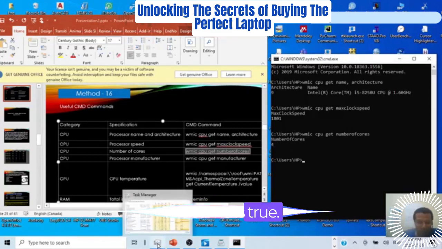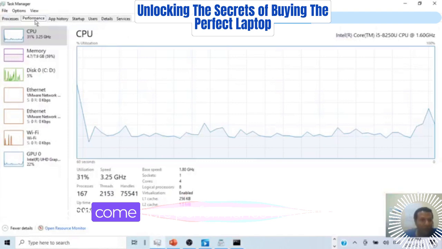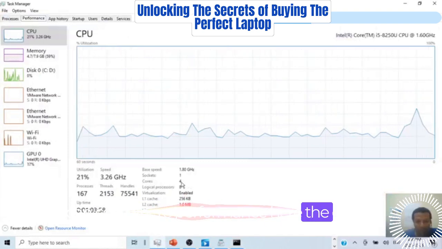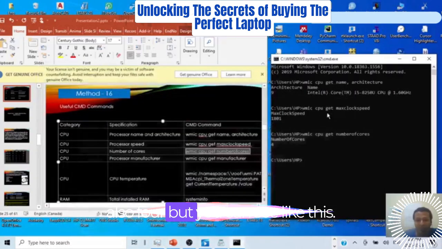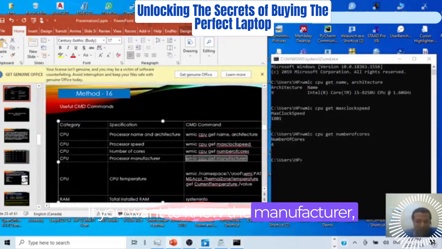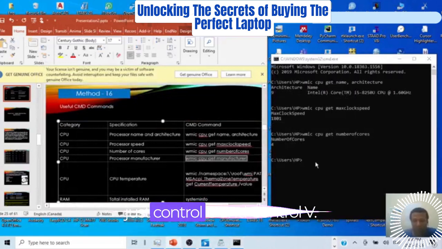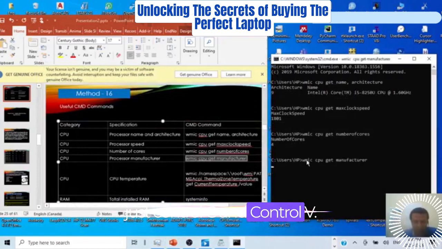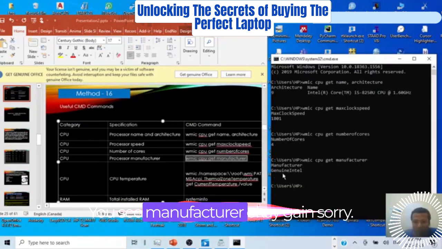The same is true if you don't want to come here, you can come here to performance. Here the cores are also 4, but you can see it like this. If you want to know the manufacturer, just Control C and Control V. You see manufacturer, GenuineIntel.